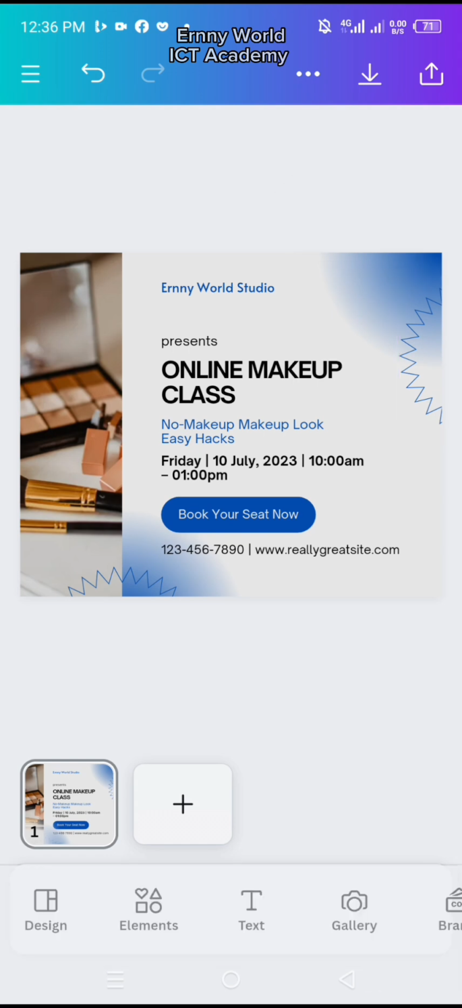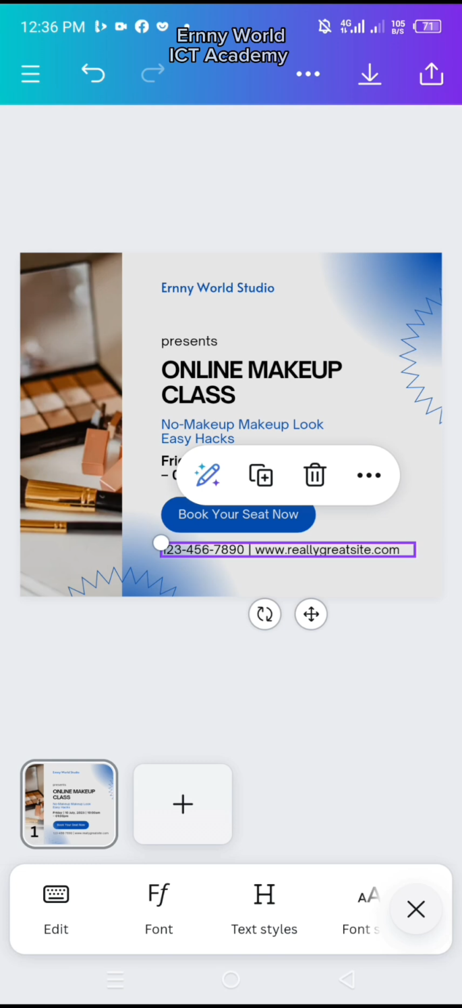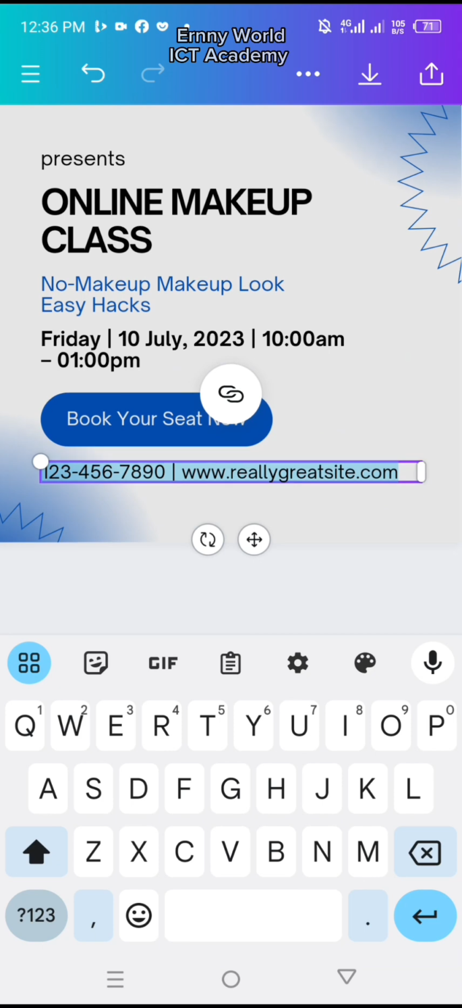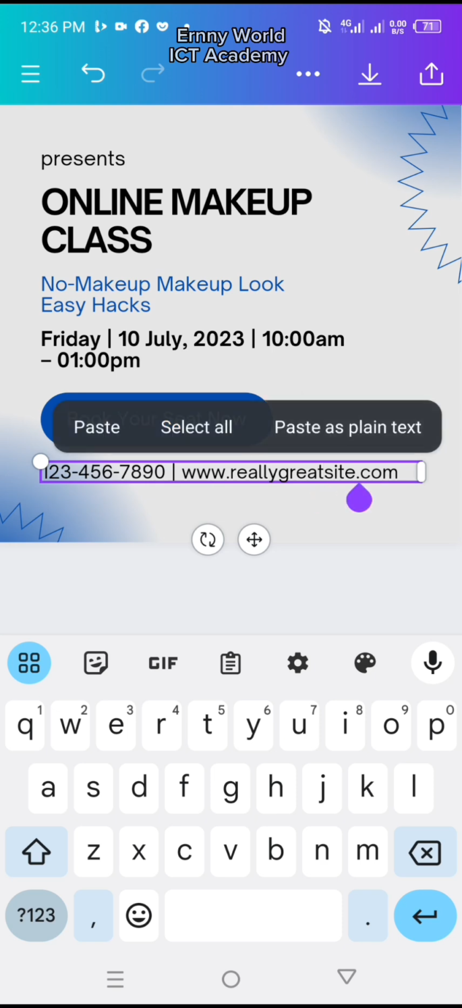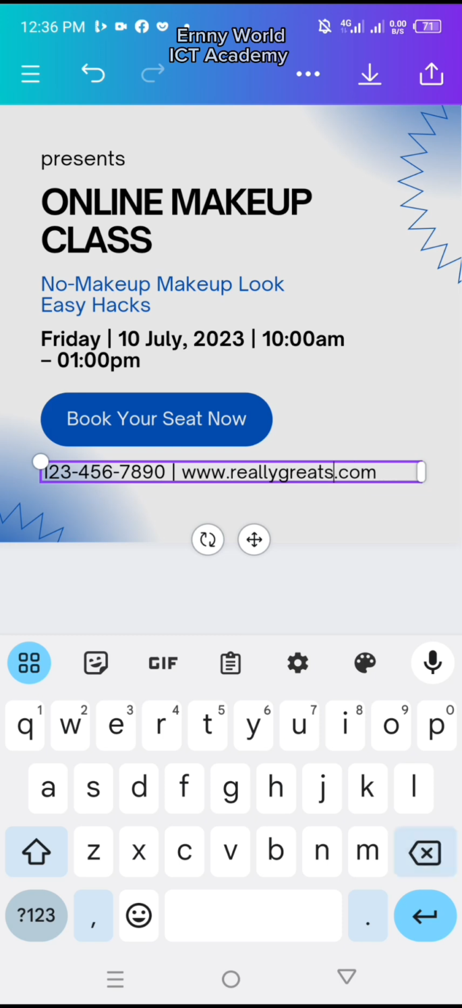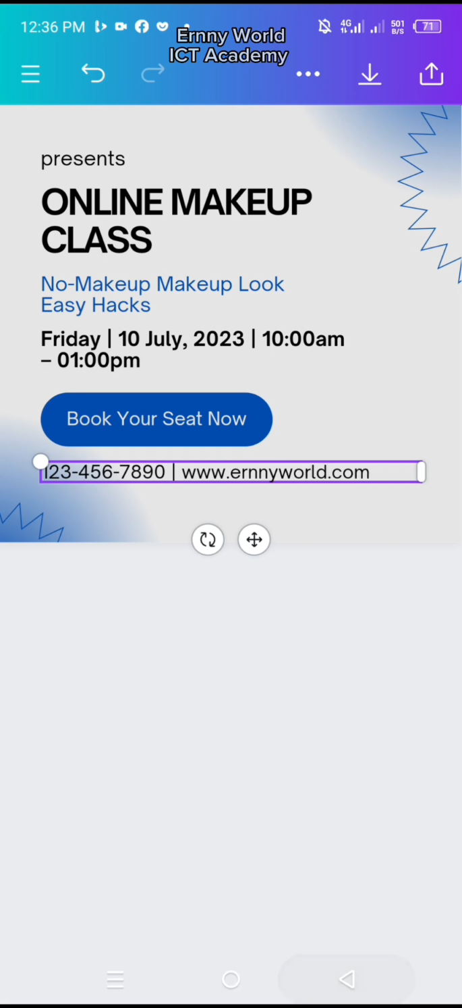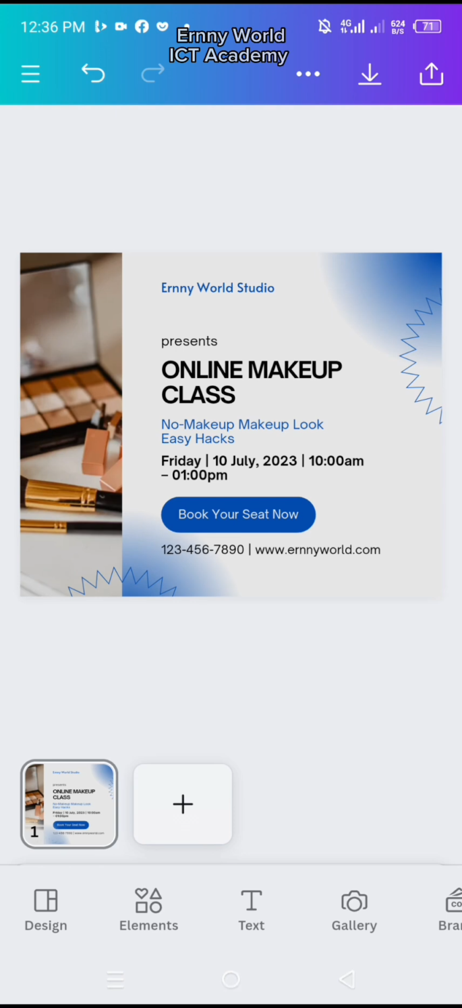Next thing I'm going to do now is to change this website to my own website. I will tap here. I will click on edit by the downside. I will now tap inside to remove the highlight. I will tap to the place that is before the dots. I will change it to my website, anyworld.com. I've gotten that. I'll tap outside to go back.